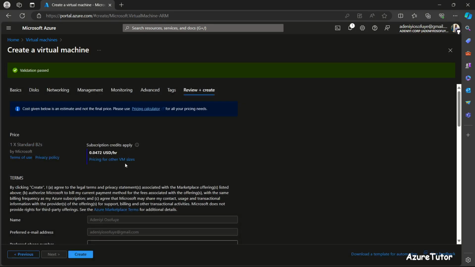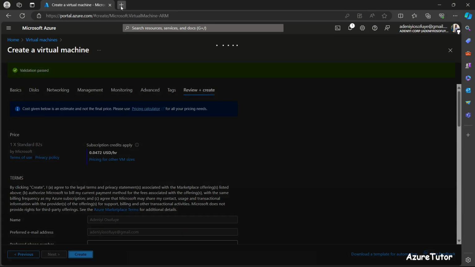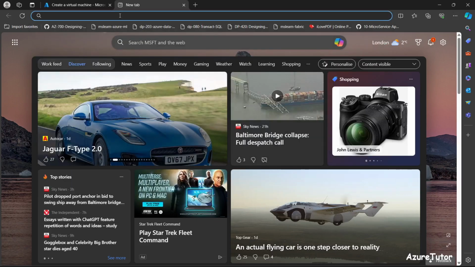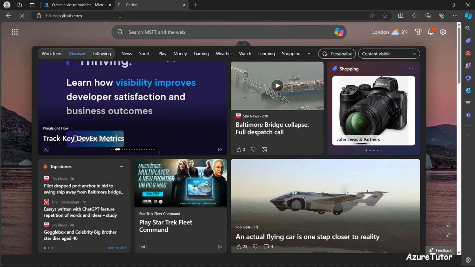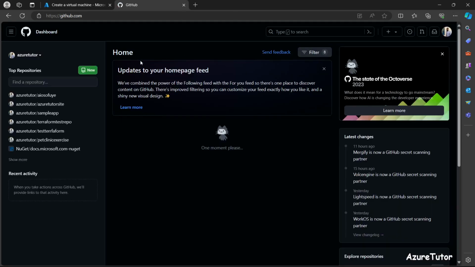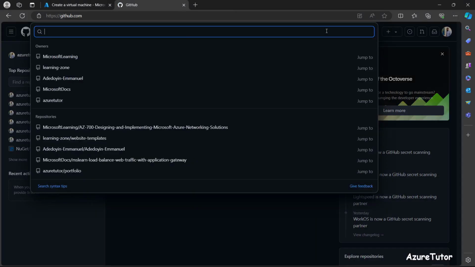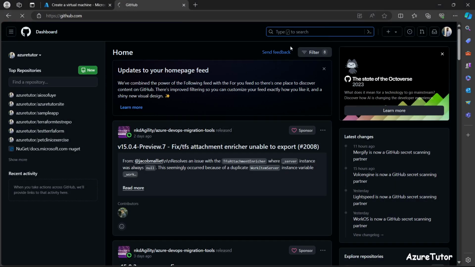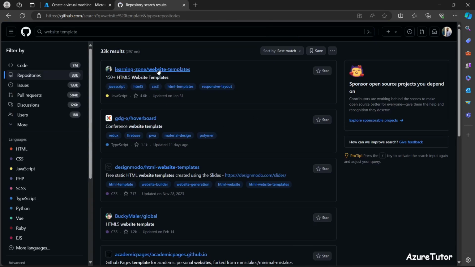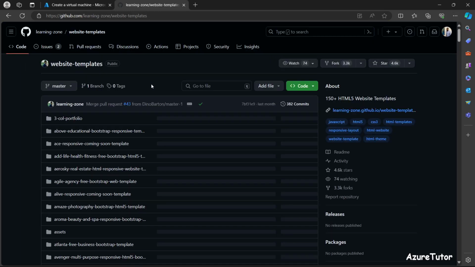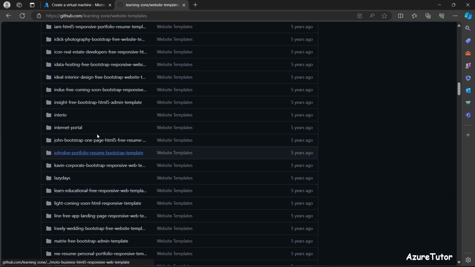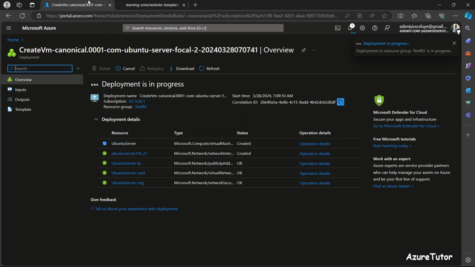So as that one is trying to validate, I'll have to check the many website templates we can use. But first, let's go to GitHub and check the kind of website template we want to use. So website template. I want to pick from this website template. So we have many website templates here that we can use to test what we are doing.